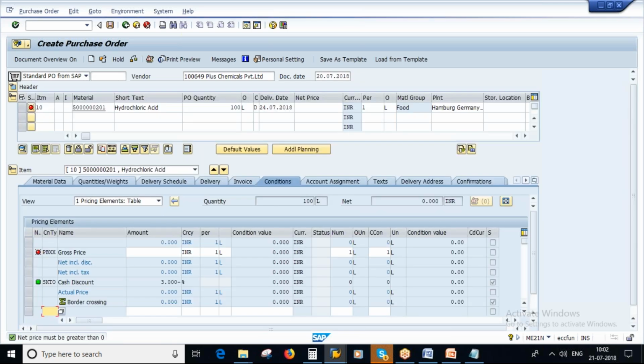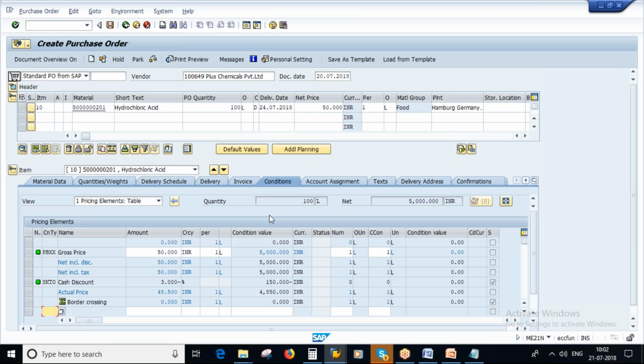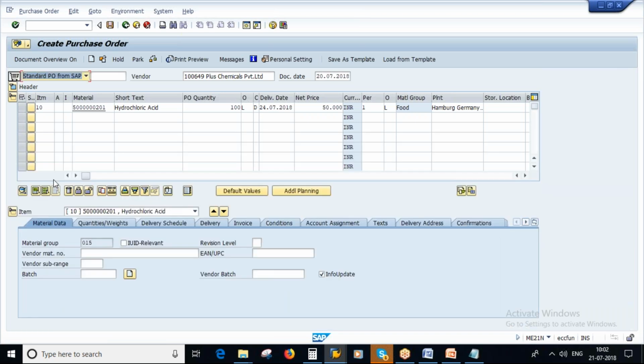Enter. See, now as there is no info record, you have to maintain the price. Let's say I'll maintain the price as 50 INR per liter. Now if you go here, you see there is an indicator called info update. Are you able to see? Now when I save this purchase order, system in the background will automatically create an info record for this vendor and material combination.